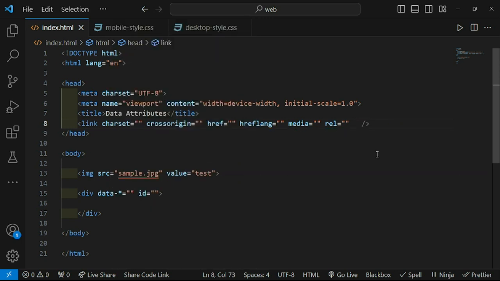Yes, the target attribute is for the anchor tag. I think the rel attribute is for another tag, I can't remember that for now. It's not deprecated, including the target is not deprecated. Remember, we could also use it on the anchor tag, so it's not deprecated.